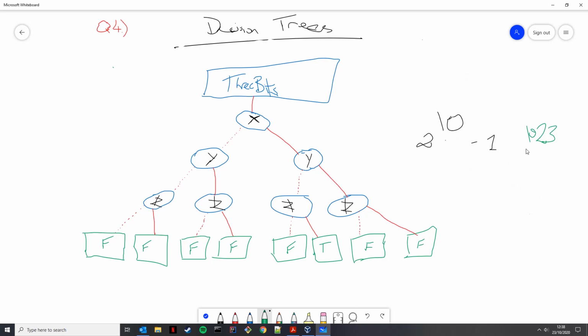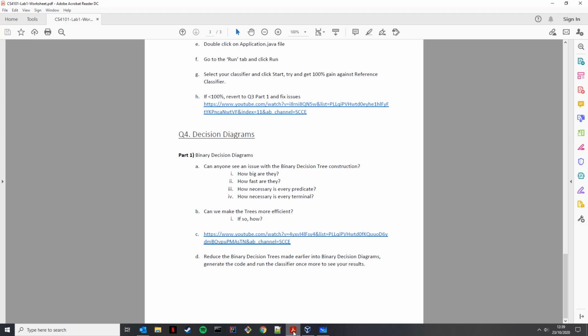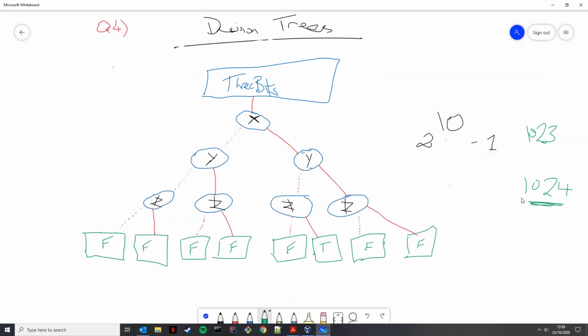And how many terminals would we have? We would have 1024 terminals. That's a lot of terminals. So how fast are they? So going back to how big they were, you can see that the more nodes that are added, these decision trees become quite big. In fact, become very big, and they use a considerable amount of memory.